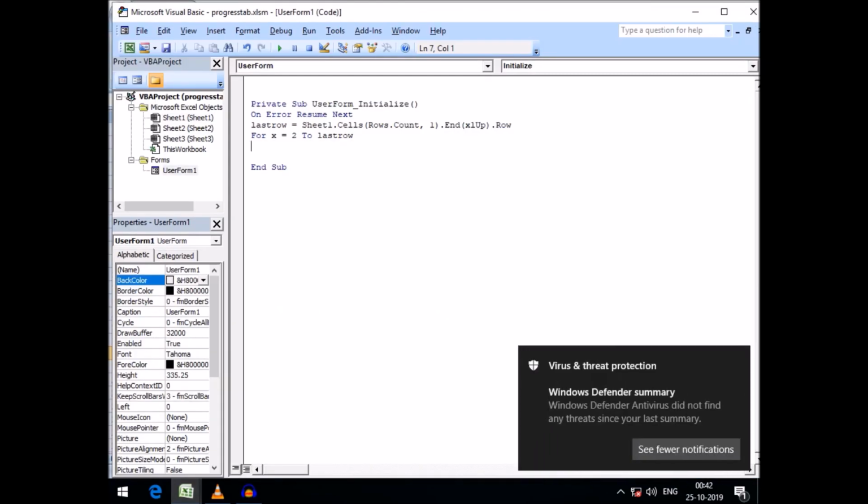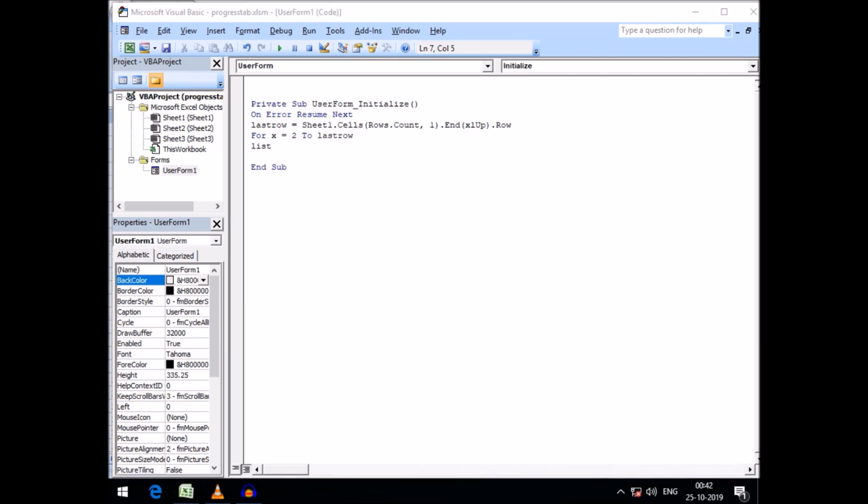So list box 1 dot column count is equal to 9. Now list box 1 dot add item. I want to add an item in the list box as the item shows in the column of the sheet 1.